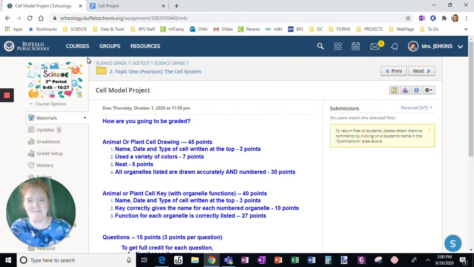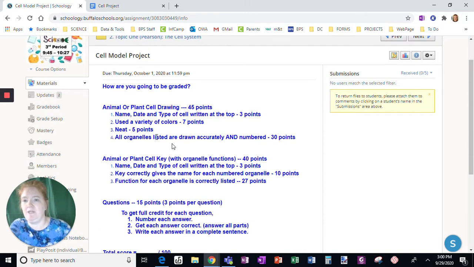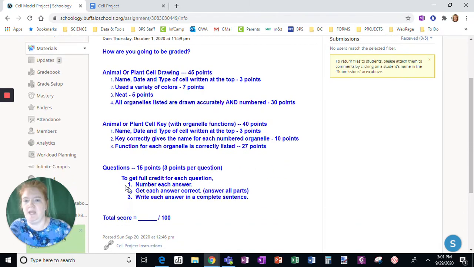Okay, I'm going to go through the cell project. So I want you to look. When you're in your course, you're going to see the cell model project. You can see in nice big blue letters that there are 3 sections to this project. One is a drawing, one is a key with functions, and one are the answers to some questions. Only then can you get a full score.